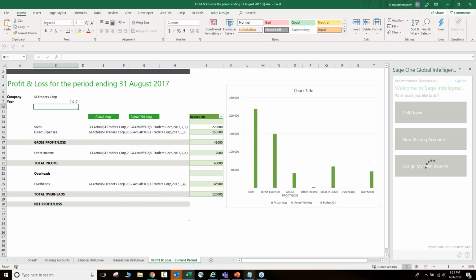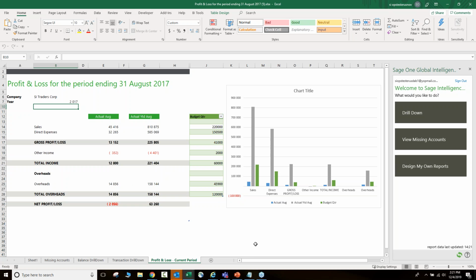Notice how it's actually changing the data. It is downloading it, and now we have different data from a different year. Don't worry, it's refreshing. It'll be much faster on your machine, and there it is. So now we have refreshed the information directly from the cloud, and look what's happening. Sales is much higher, direct expenses, and if you take a look at it, our budget quarter is also there.